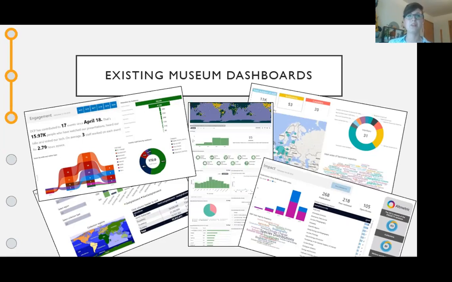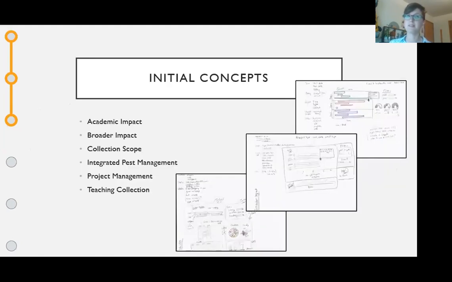Then I came up with a list of initial dashboard ideas, each based on a different collection management task. Academic impact is for measuring a collection's role in research and academia. Broader impact is for measuring its role in society, including impact on its local community or on education. Collection scope would show the scope of your specimens or objects in a collection across things like time or geography.